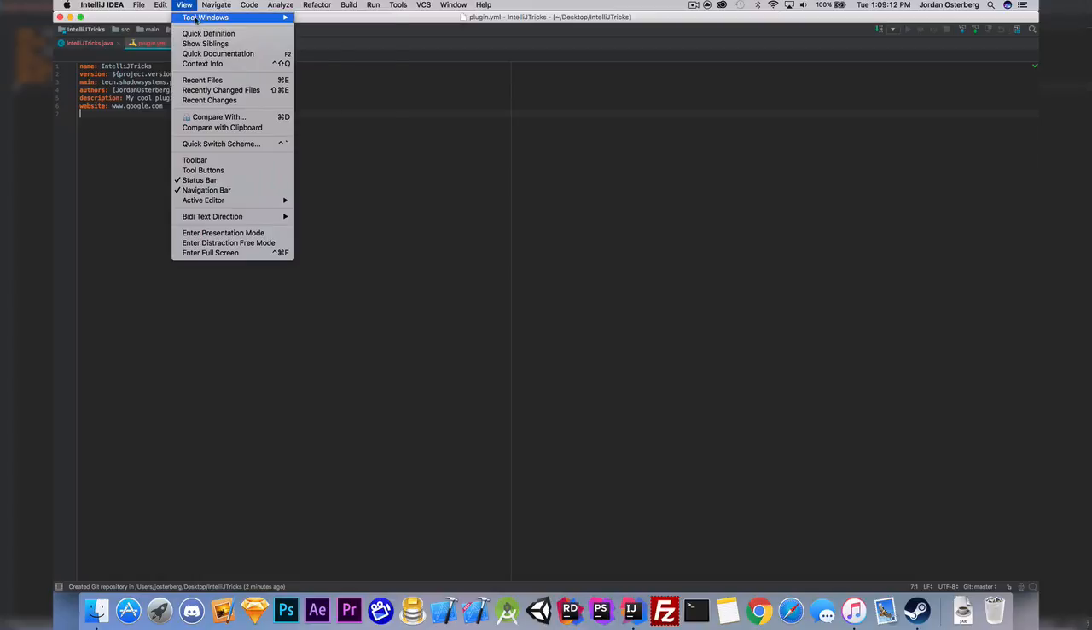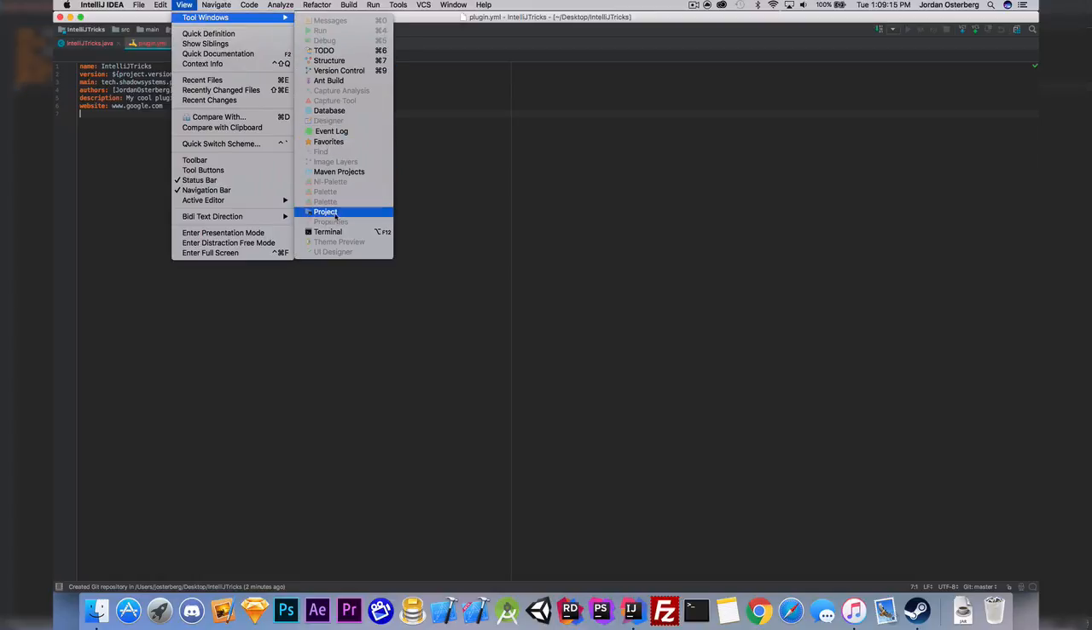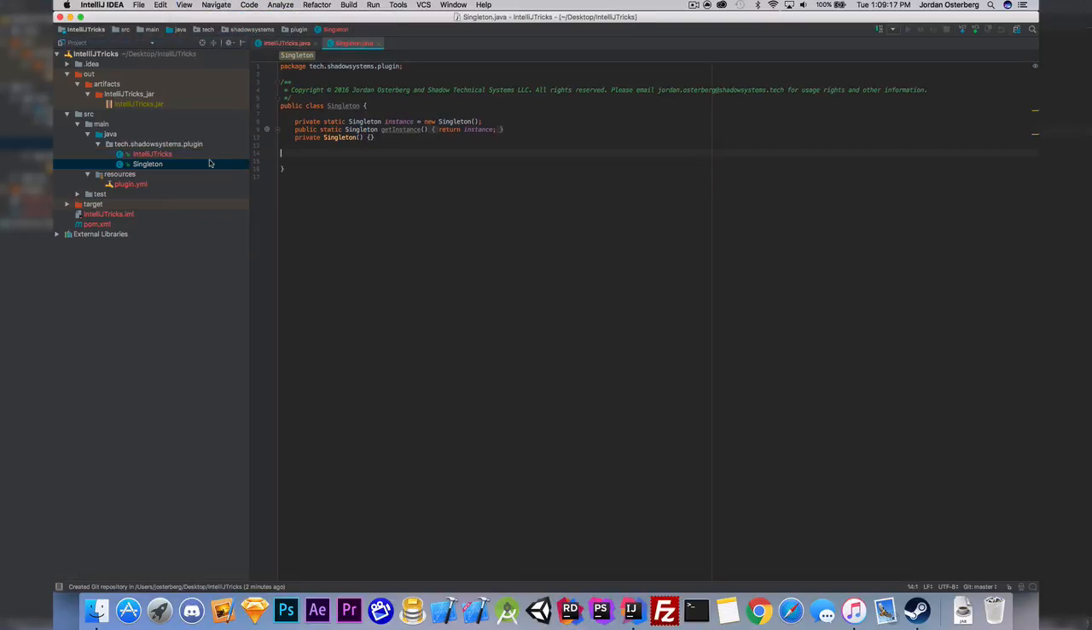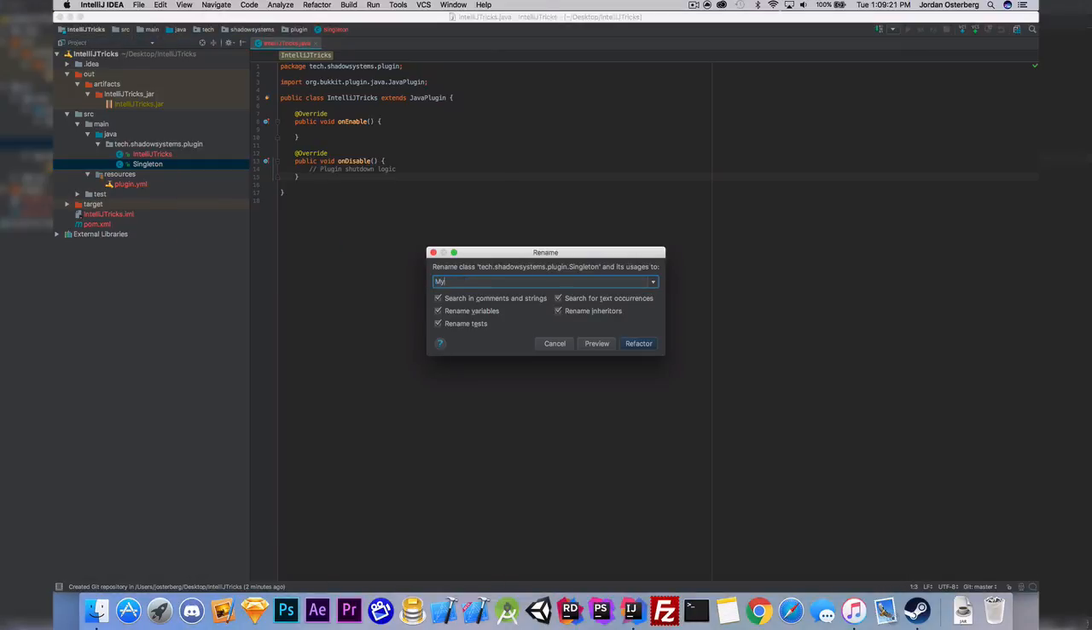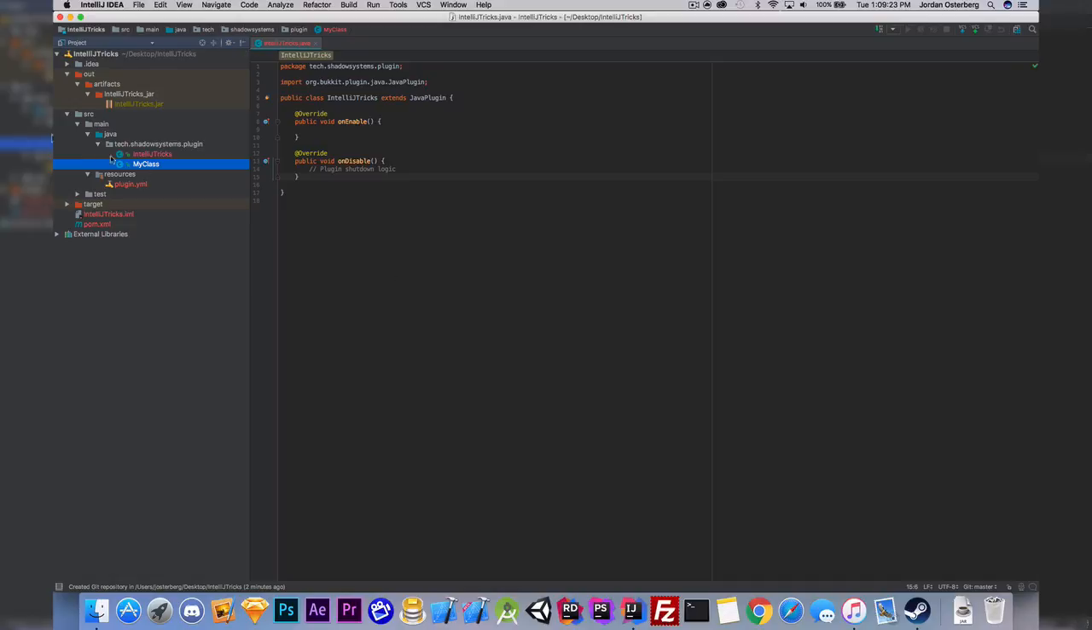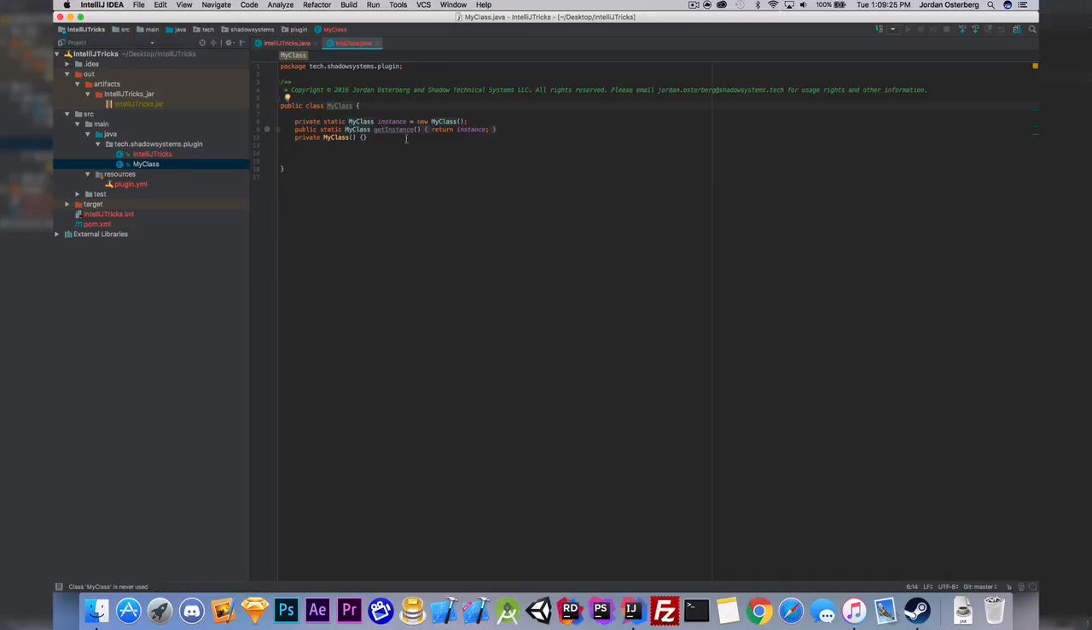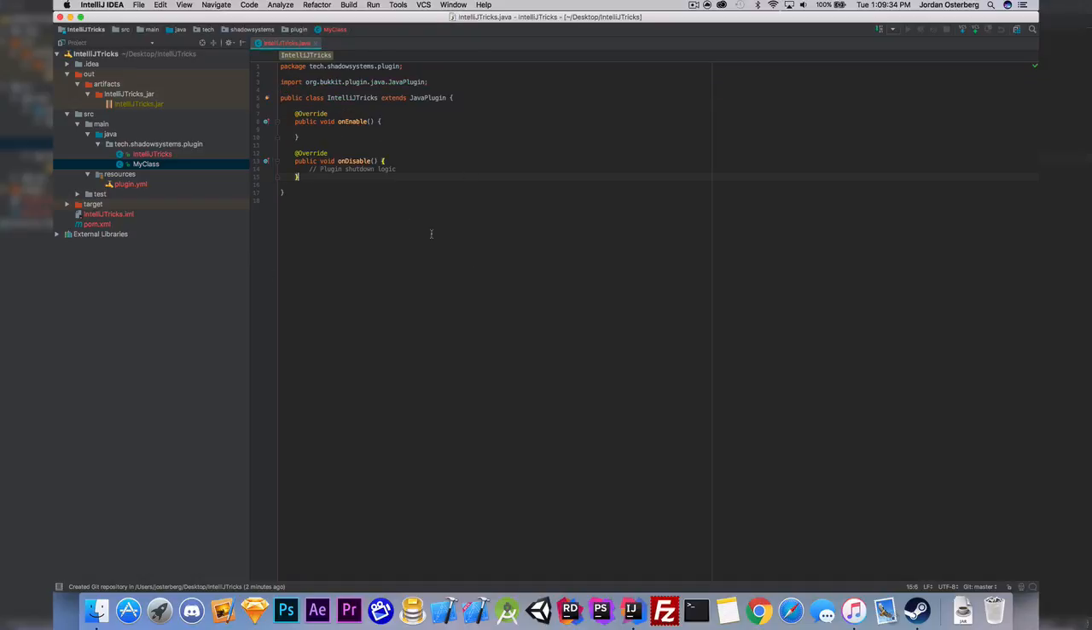But this also works for classes. So if we were to go over into Singleton, we want to rename this for whatever reason, we can just change this to my class maybe, refactor it, and done. Everything is changed. Every single reference in any part of your project to my class is automatically changed. So it's really, really awesome to be able to do things that way.